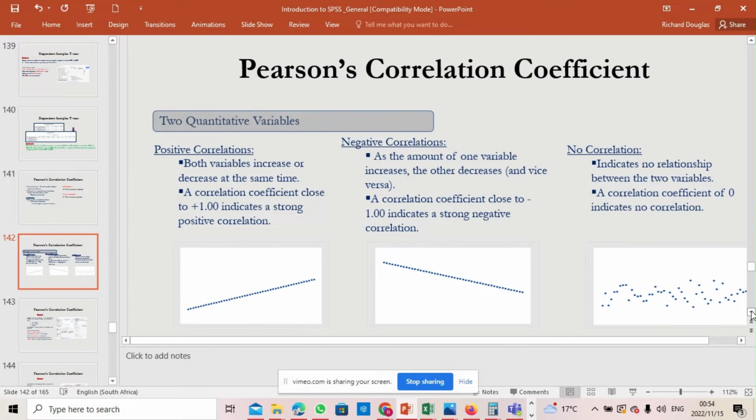Having said that, it is highly imperative for one to be able to interpret correlation results. So that brings us to knowing how the correlation coefficient works as far as interpreting the results is concerned.